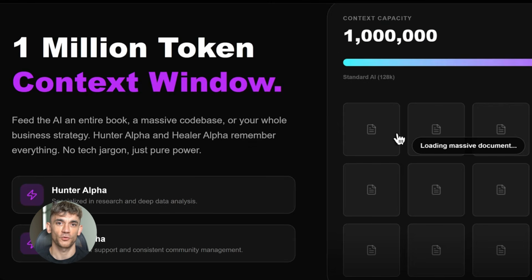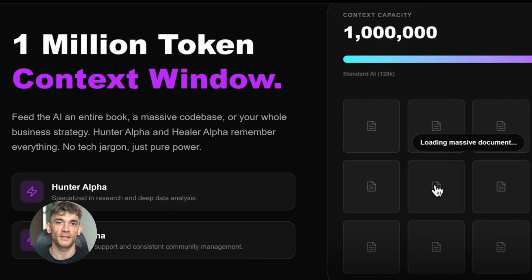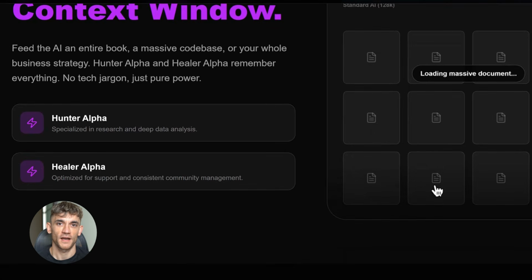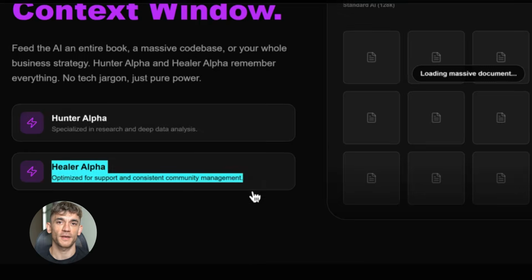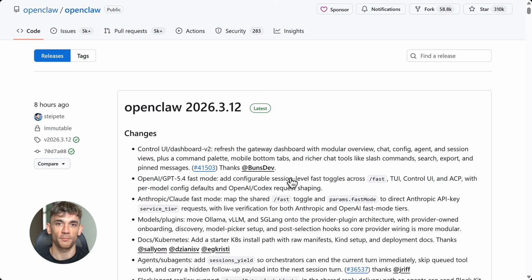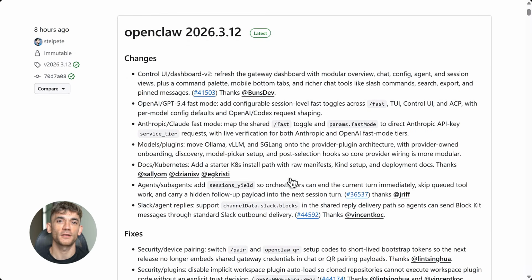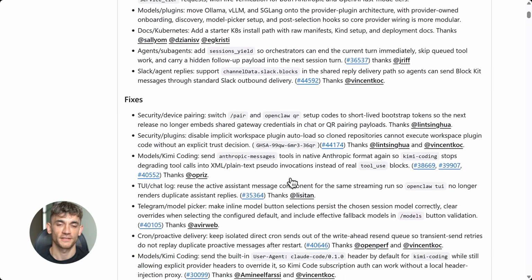For the AI Profit Boardroom, this is massive. Imagine feeding the AI your entire content strategy, all your SOPs, your course curriculum, your client onboarding docs, and then just asking it questions. It reads everything. It remembers everything. It gives you answers based on all of it at once. That's what 1 million token context windows let you do. And right now, during testing, these models are completely free. You access them through OpenRouter inside OpenClaw. Just connect your OpenRouter account and they show up.